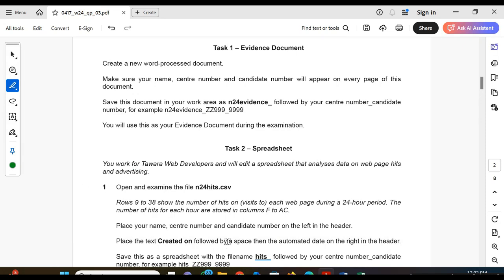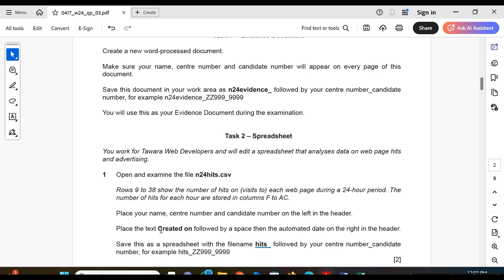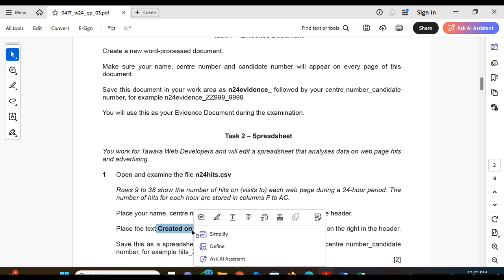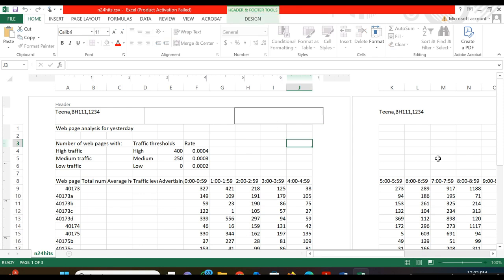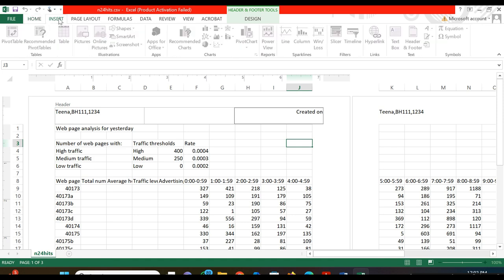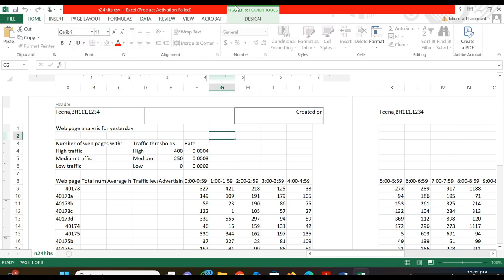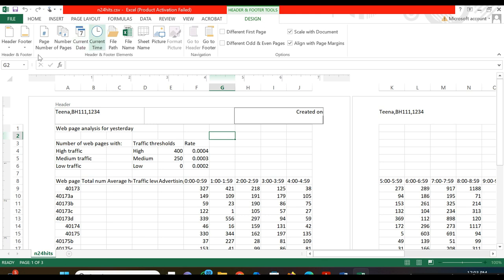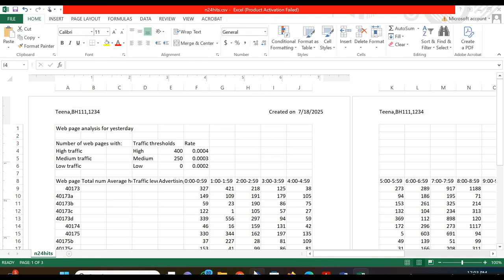Place the text "created on" followed by a space, then the automated date on the right in the header. So we'll write the "created on" space and automated date. So we'll use the date, space, and write current date. So the date will appear.